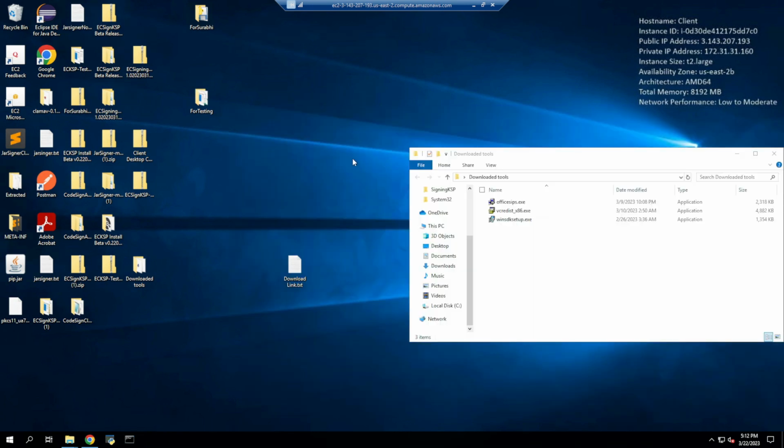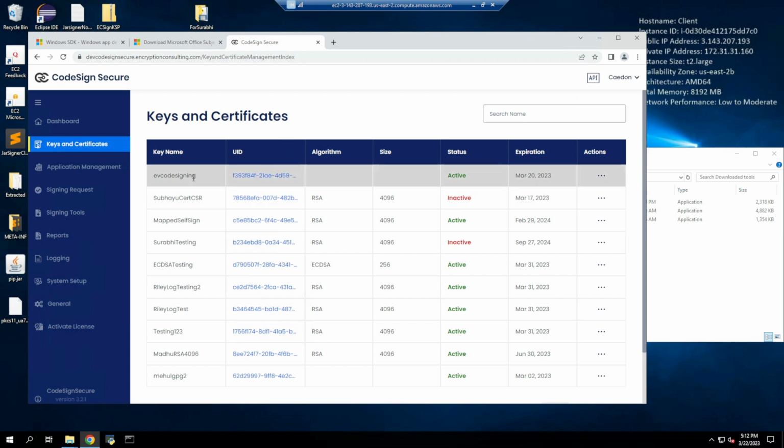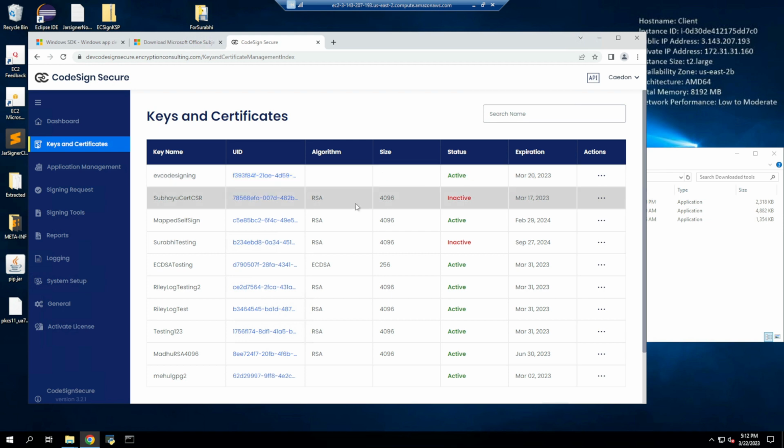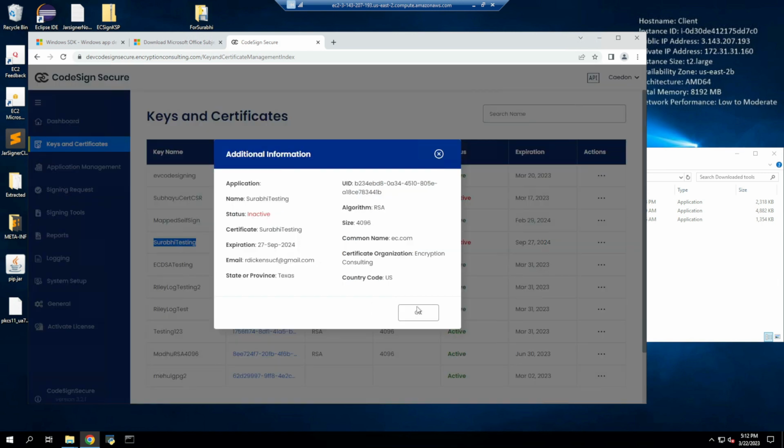Okay, so now for something a little bit more interesting. We're going to go to our CodeSign Secure website. One function on this website is the ability to activate or deactivate certificates that can be used to sign. So far we've used our EV code signing certificate, and it's worked since it's shown as active right here. But if we were to use an inactive certificate, the process would fail. So for example, we're going to switch over to using this certificate right here, and then the process is going to fail.